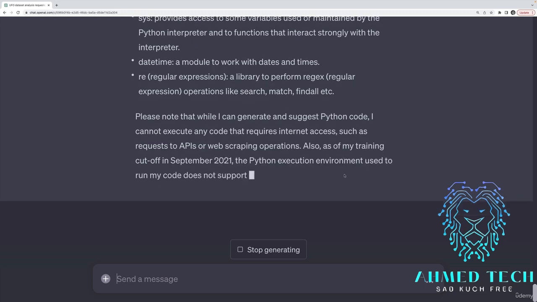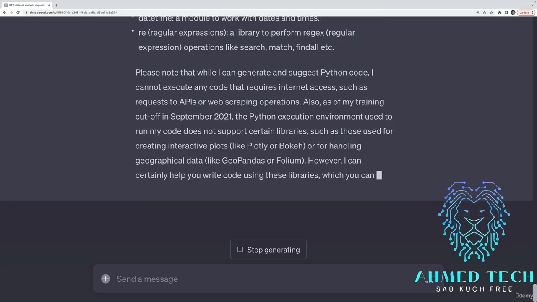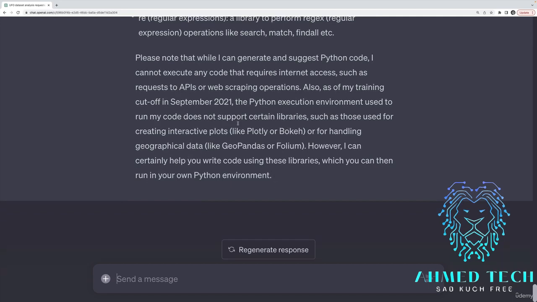But then it's saying it can't do anything involving internet access, can't make requests, can't do web scraping, and it can't do things that make interactive plots. That's kind of what we just saw, Folium, Plotly, but it can help us write code using those libraries, which is what we just did.